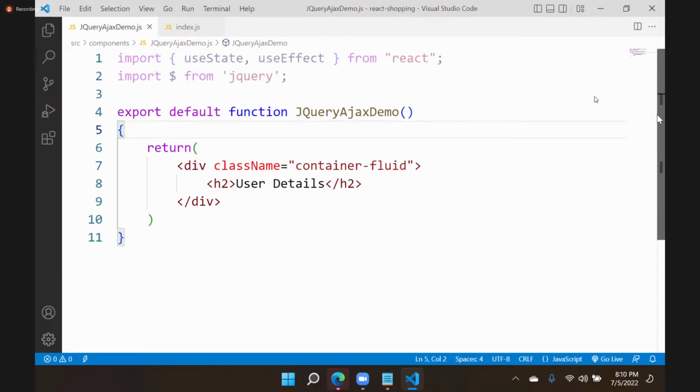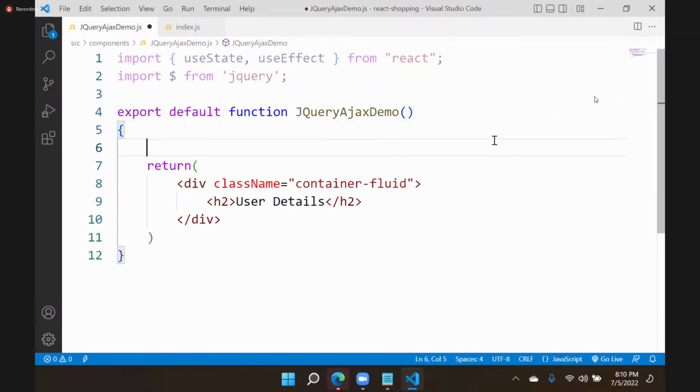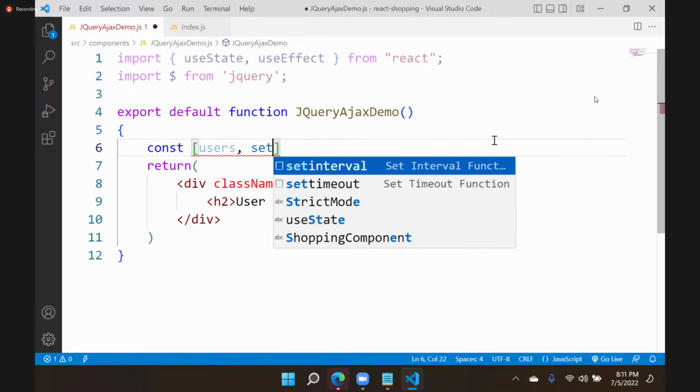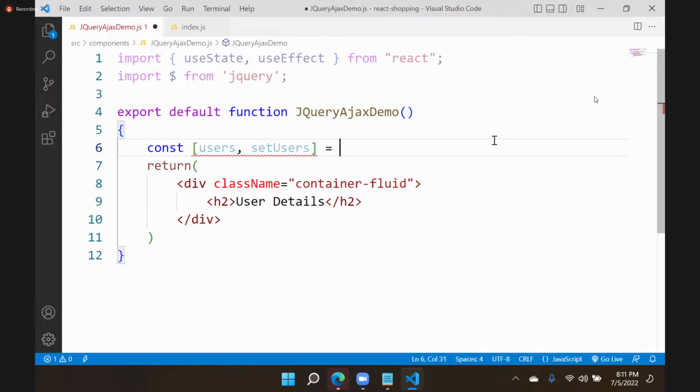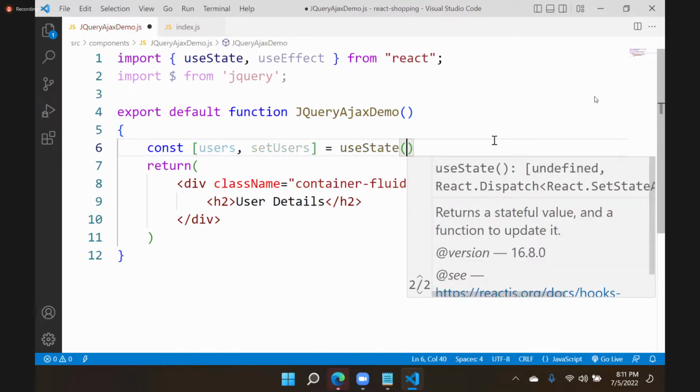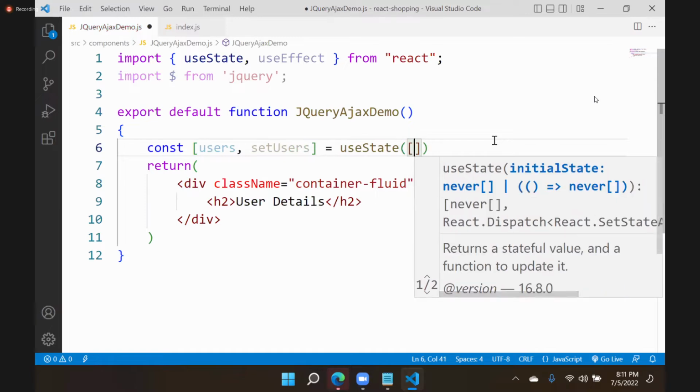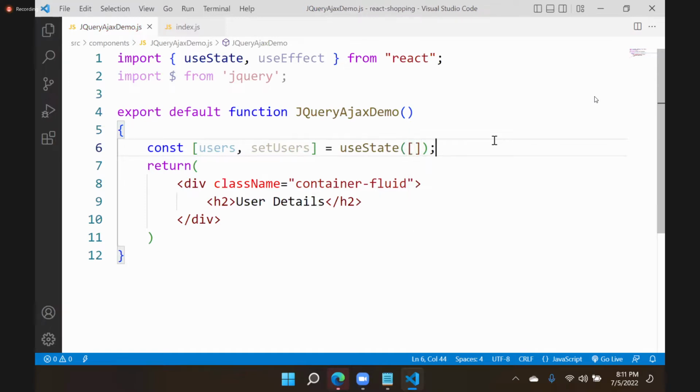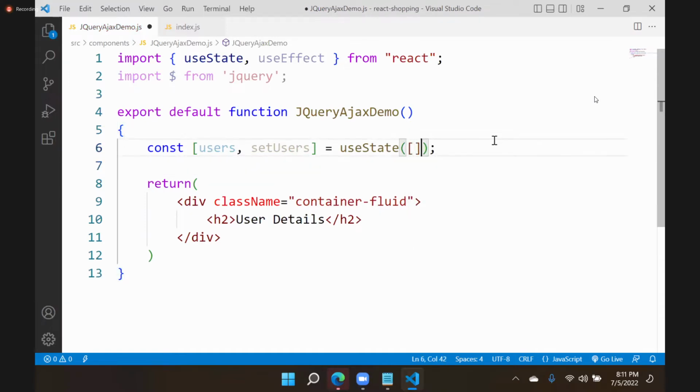Okay, now here I will create a constant. That means we can define here, so we will configure state. Here we will define two things. One is users, and we will say setUsers. So useState, it is an array, right? We are expecting an array. You can configure any type, you can get any type of data.